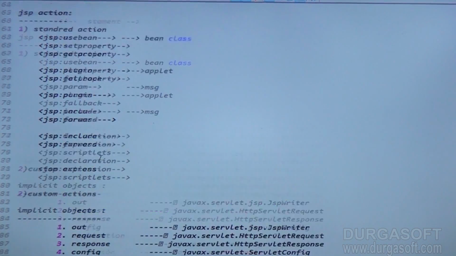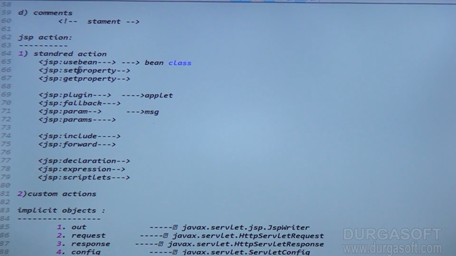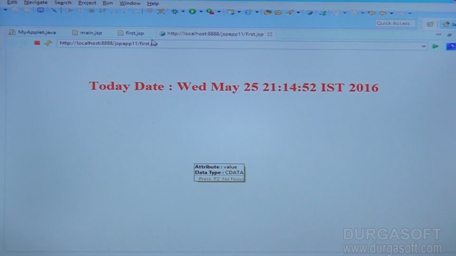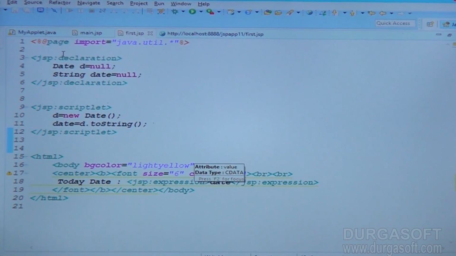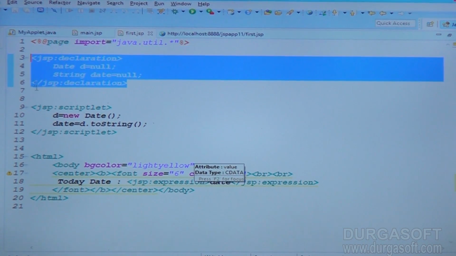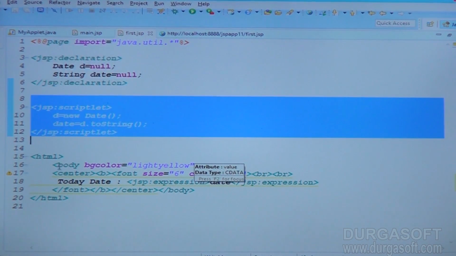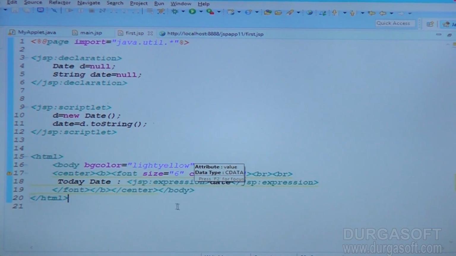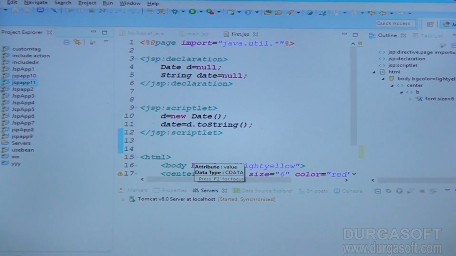What are the standard actions here? The useBean tag is completed, setProperty and getProperty are completed, plugin, fallback and params are completed, include and forward are completed, and declaration, expressions and scriptlet are completed. I hope you understand, right? So this is my first.jsp. Declaration, scriptlet, these are standard actions, right? By using standard actions, I am writing this code. Next one is the scriptlet I am writing. Next one is the expression tag. I hope you understand, right? This information is regarding your JSP standard actions.